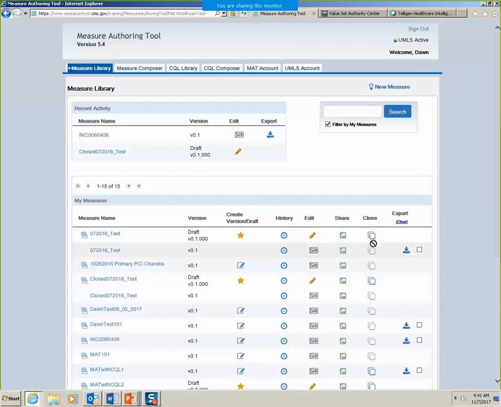The next icon is the clone icon, and it's represented by 2 sheets of paper. Cloning allows users to copy a measure that has already been written, modify it, and then save it as a new but similar measure. You can only clone a measure that you own, and measures that were written prior to the implementation of CQL are not available for cloning until they have been converted into the current format.